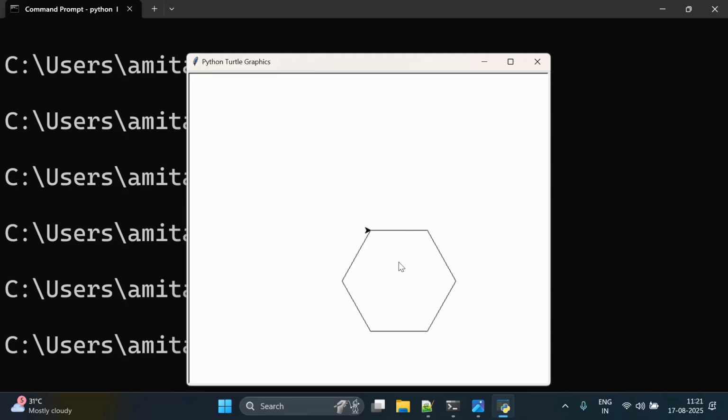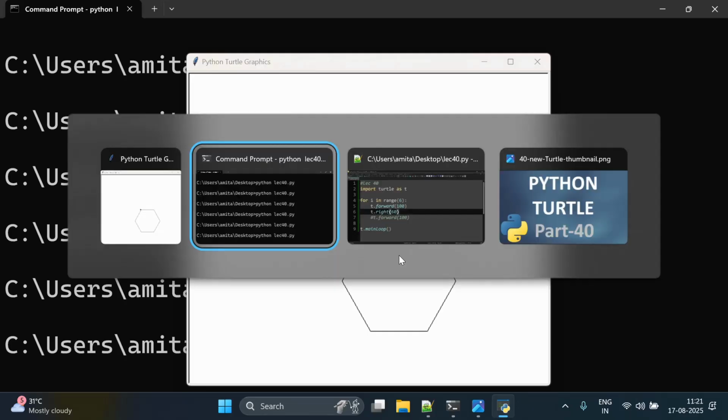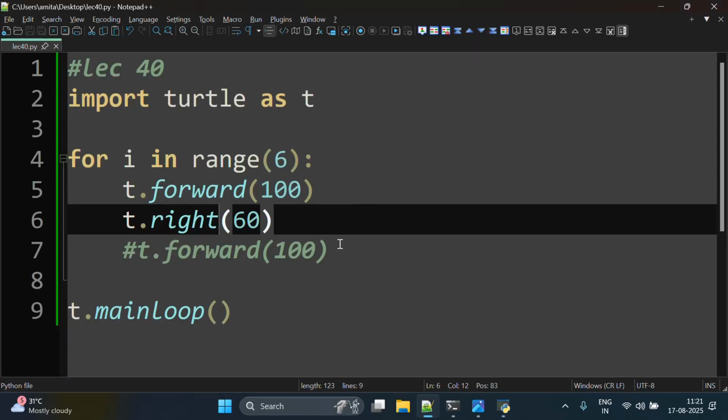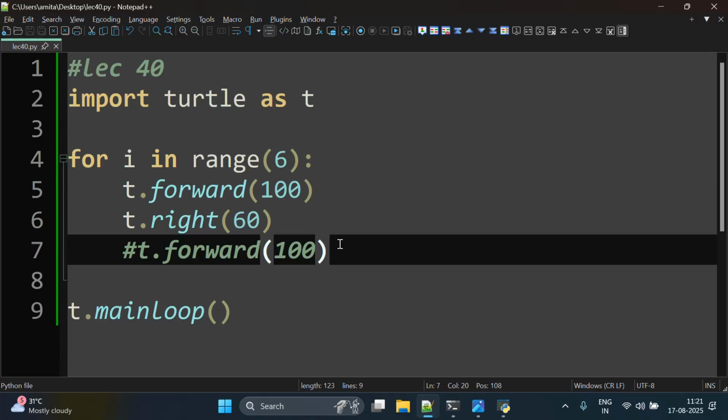If you want to fill this hexagon with a particular color or change the width or the color of the side, then you can refer to another video of creating a triangle using Python Turtle. In that I have told the commands or the functions to be used to do so.